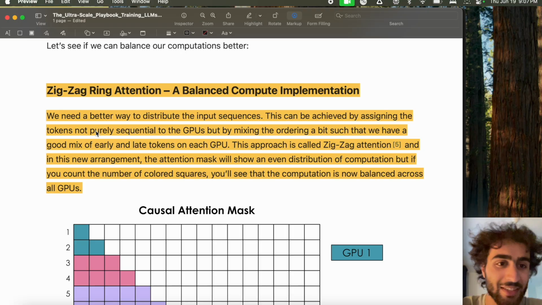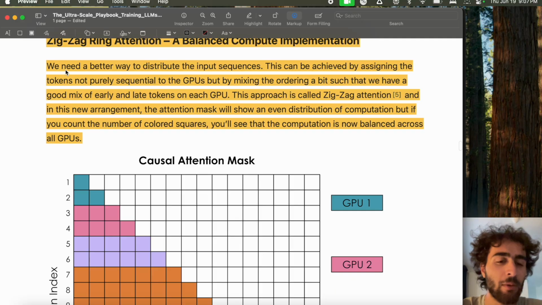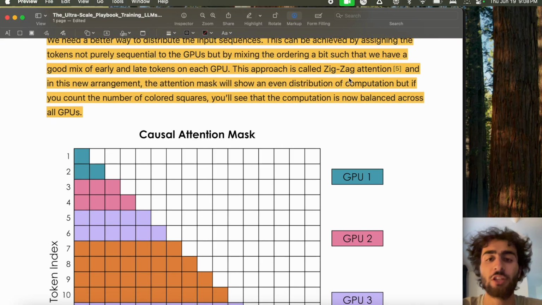And of course, there is something called zigzag ring attention, which I think is just an amazing name. And this distributes the input sequences better. This is achieved by assigning the tokens not purely sequentially to the GPUs, but by mixing the order a bit such that we have a good mix of early and late tokens on each GPU. So the attention mask will show an even distribution of computation.